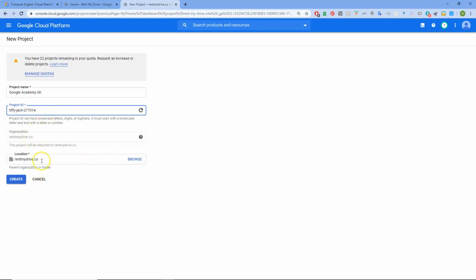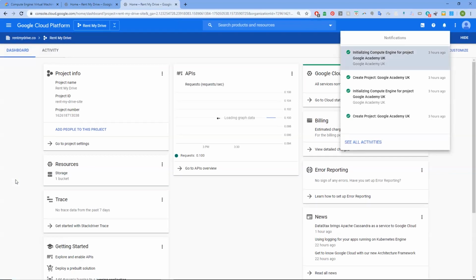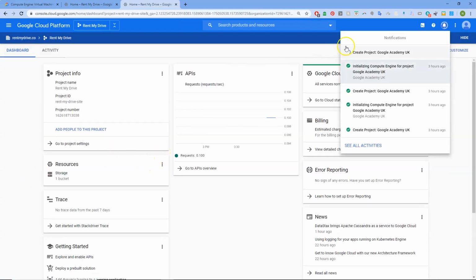If you're doing it with Gmail, you'll not have this. It'll be greyed out. But I'm okay. I want it in this organisation. But if I had other organisations, I might want to put it in there. So create this. Takes a moment or two. We can see it's doing it here.